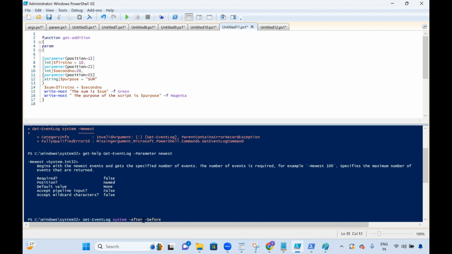If we give After one date and time, we'll get the event logs only after that date and time. We can do the same thing with Before. If we define any date and time, we'll get the logs before that date and time. And if you want to take between After and Before, you can define it that way. But for this, we need to give the value after After and Before. Otherwise, it won't work. So this is called named parameter. So you can check like this. You can see here position is named. Hope it's clear.